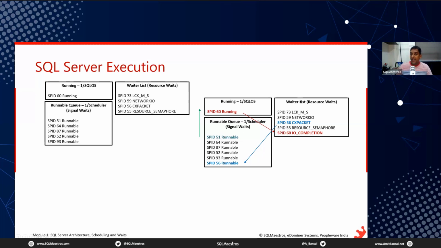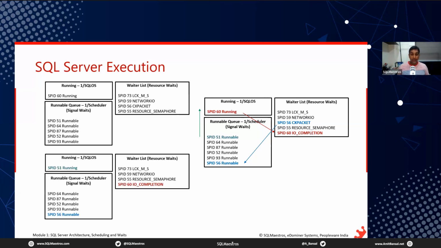And while all this is happening, from the waiter list, if you see SPID 56, which was waiting on CXPACKET, now its wait is over, which means whatever it was waiting for, it has got access to that resource and it goes and queues up in the runnable queue. So it's right at the end of the queue, SPID 56. So you see how this is changing. So what's the final state now? 51 is running, SPID 60 is waiting here, and 56 is in the runnable queue at the end of the queue.